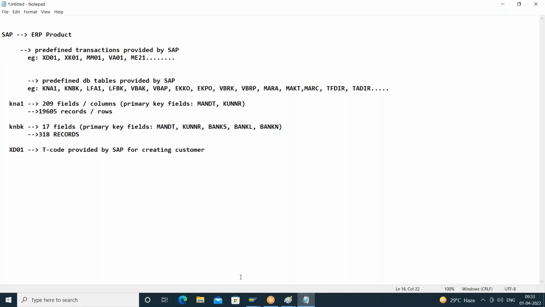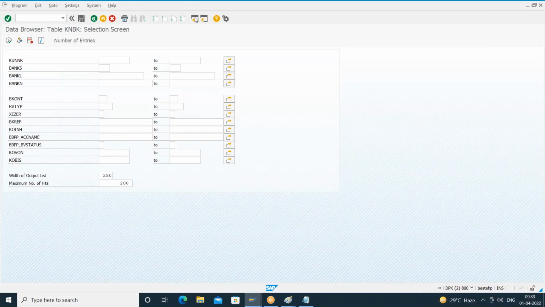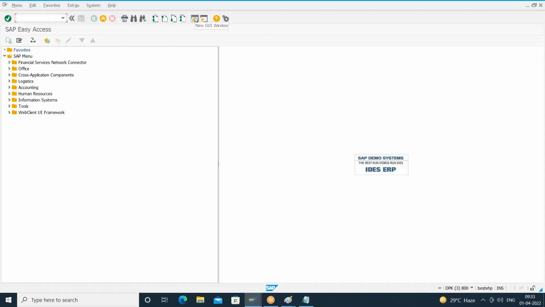Now what is my requirement? I want to create a new customer. So what is the T code I have to use? XD01. So let me run the T code XD01. Being an ABAP consultant, I may not know how to use the T code XD01. So XD01 is related to what? Sales. So I have to take the help of an SD consultant or some other functional consultant who knows how to use this particular T code. So I'll run the T code now.